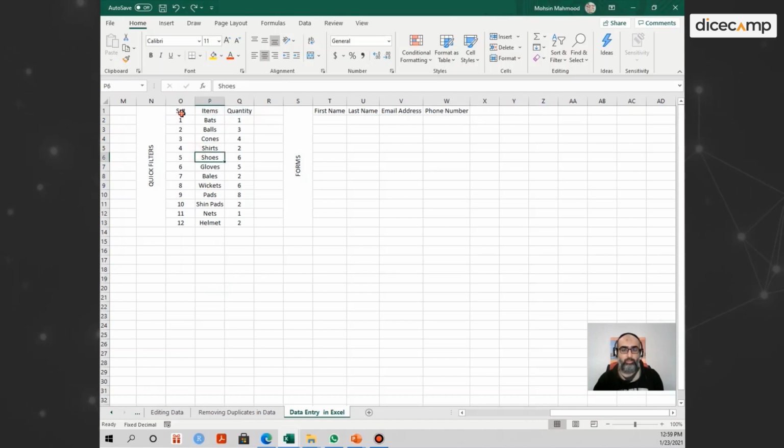I'll repeat this once again. You just select the headers of the data or the table that you want the filters to work on, then press Alt D F and F, and the filters will get activated. So a quick way to move in and out of your data.